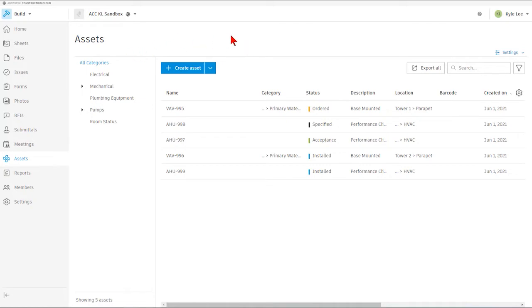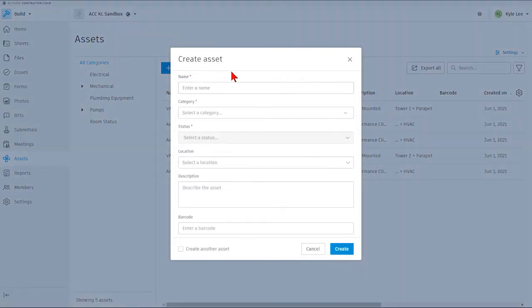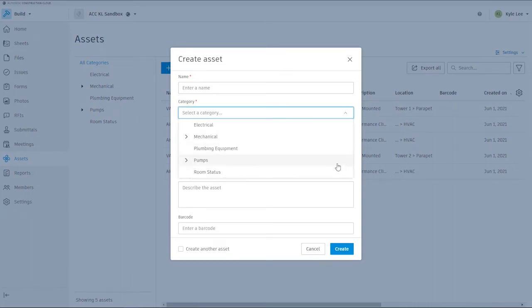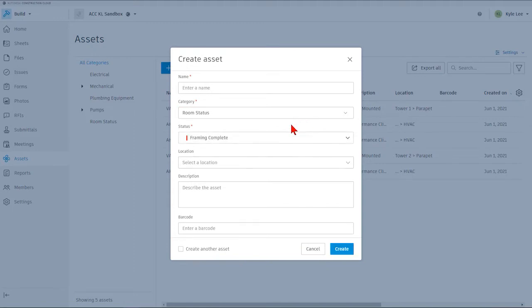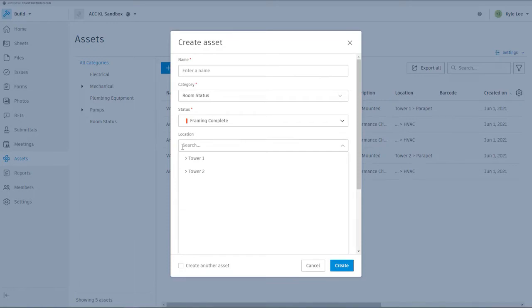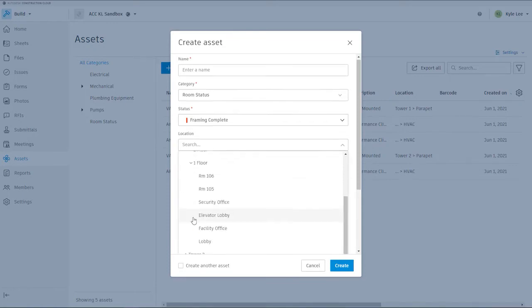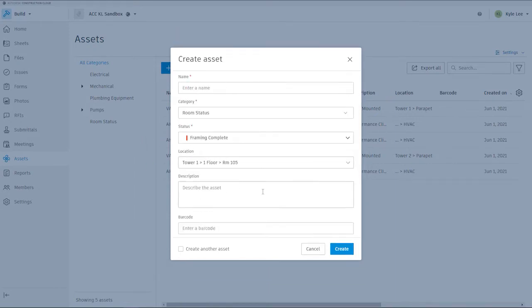The first thing that we would need to do after we've gotten our categories created here is that we can come in and create our asset. In order to create our asset, we have to give the asset a name. Then we would stipulate the category for that asset. And then once we put in the category, it will give us the ability to select a status for that particular category. We can also designate the area or location of this particular asset. And we have the ability to enter in a brief description of the asset.